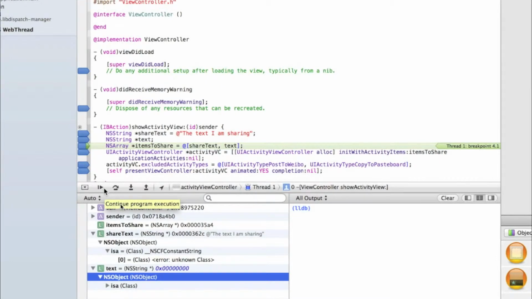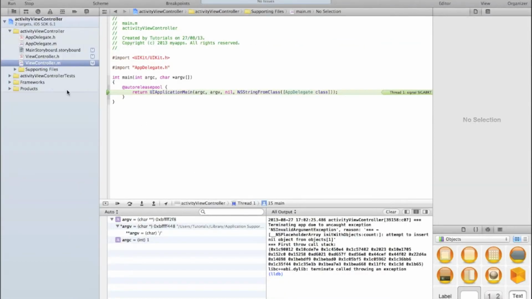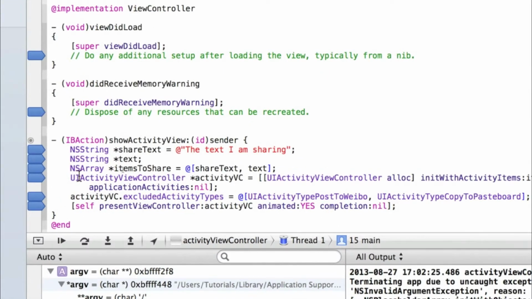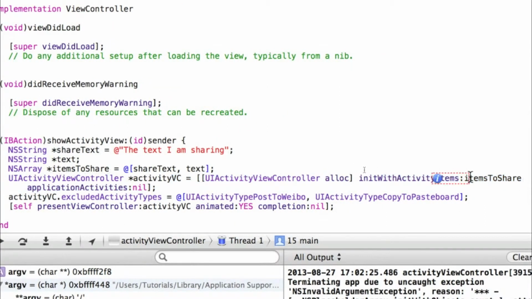Let's make sure there's no other problems. Keep going, and there, that's where it crashes. So we can go back and we can see the line where it crashed. It crashed at this line here, or right after it completed this line. So something's not right where it's saying init with activity items or application activities. But we did already know there was an error, which was this text has no value. At the moment, it's nothing.